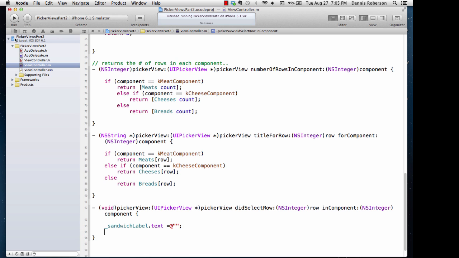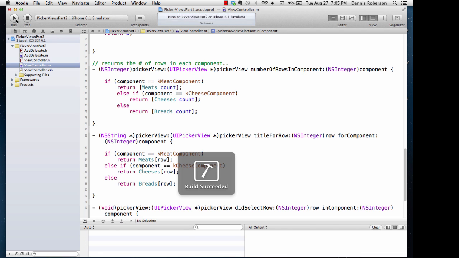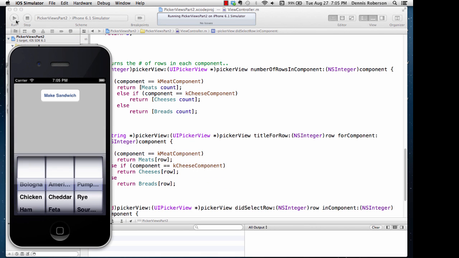And the way that we code this is pretty easy. We just take our sandwich label, which is an underscore sandwich label dot text, and we assign an empty string to it. So let's build and run, see what that looks like. Okay, so we choose chicken, cheddar, it's on sourdough, make sandwich. Okay, that works. So let's go ahead and scroll through this a little bit. And as we scroll, the screen goes blank again. That's what we were looking for. And let's stop on roast beef with feta cheese on wheat bread. Make our sandwich, and it's working just like it's supposed to.